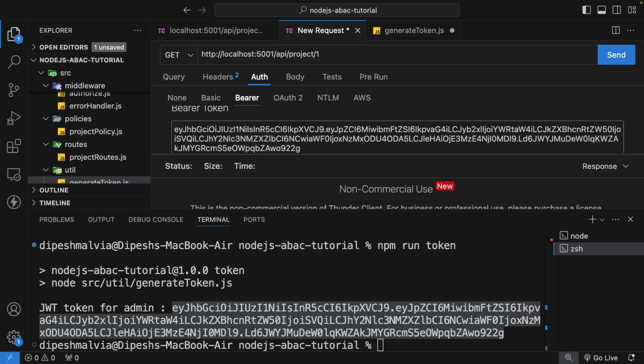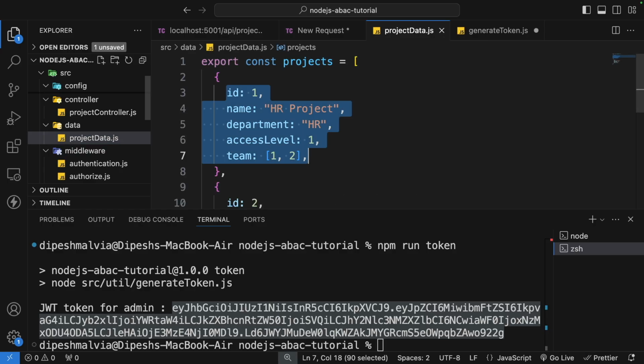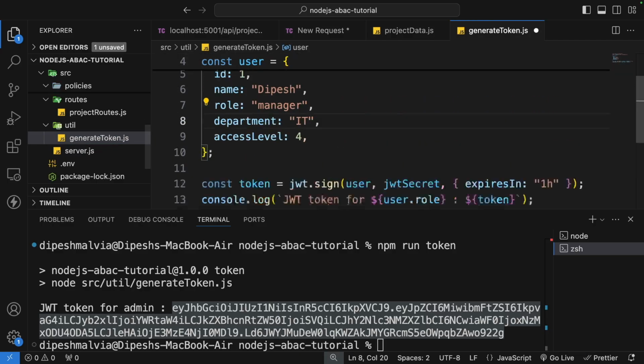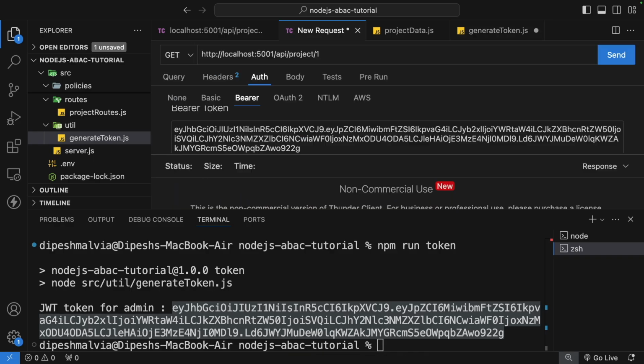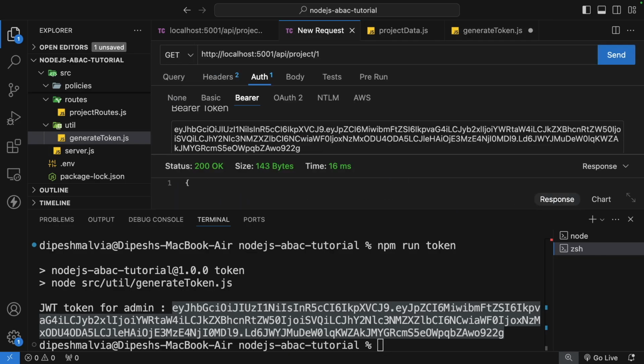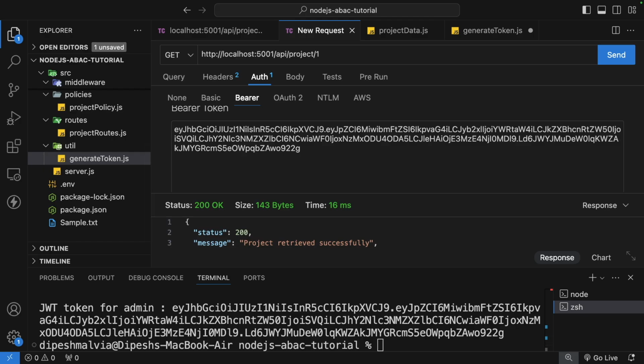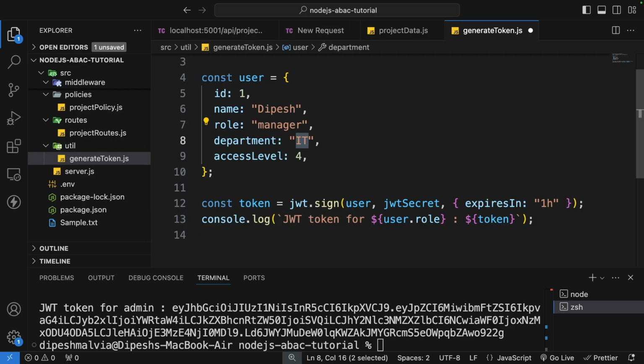All right. Now he's trying to access the project 1. So let's check what project 1 is. Project 1 is an HR project, and the user belongs to the IT department. So he should not be able to access that. But if I send a request, I see 200 and he was able to retrieve it. So I made a mistake because I did not save this file first.